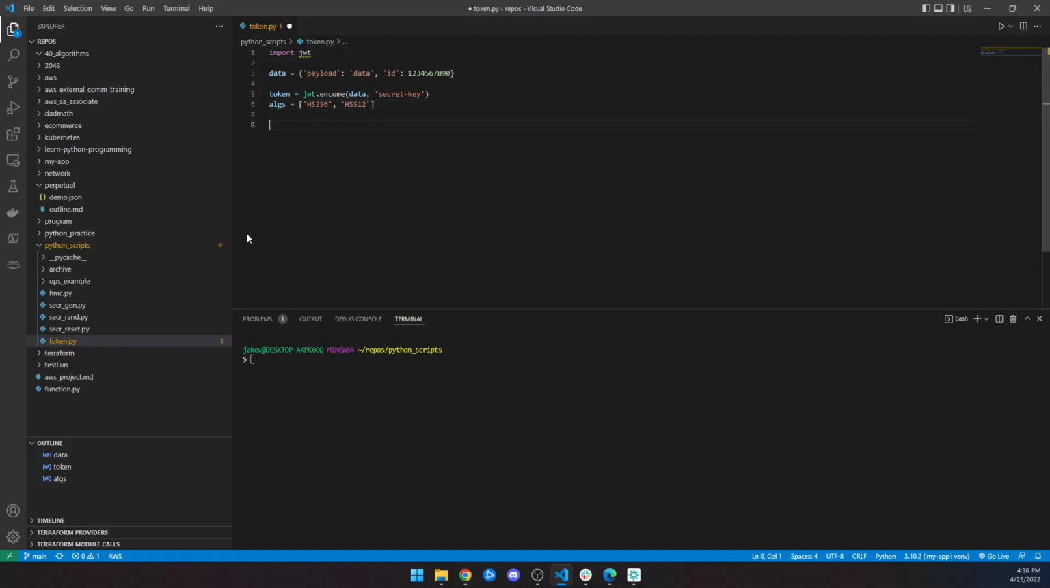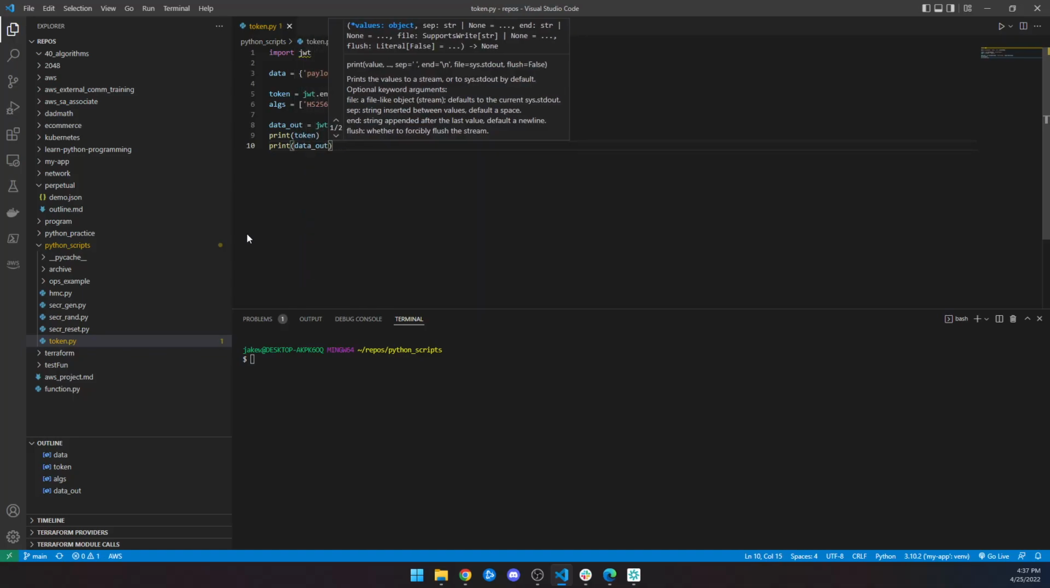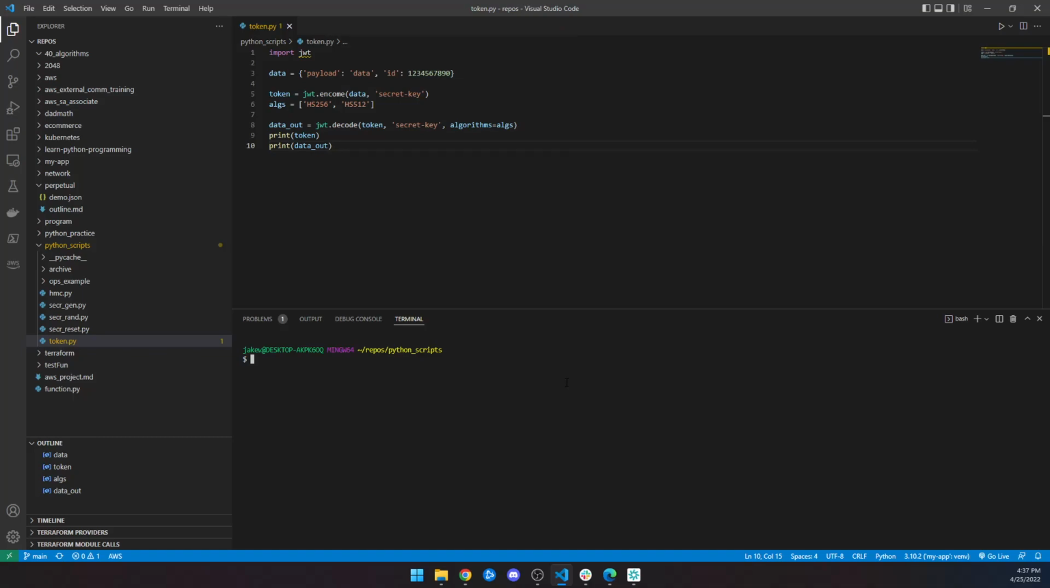There we go. So now I can say data_out will be jwt.decode, and we're going to grab the token, the secret key, and we're going to set algorithms equal to algs. Then we're just going to print out our token so we can look at it, and then we'll print our data_out. All right, so let's run this and then talk about what exactly is going on.